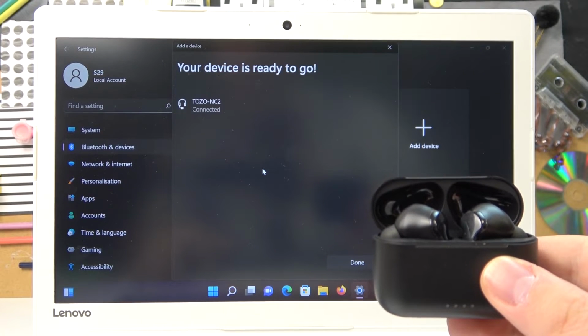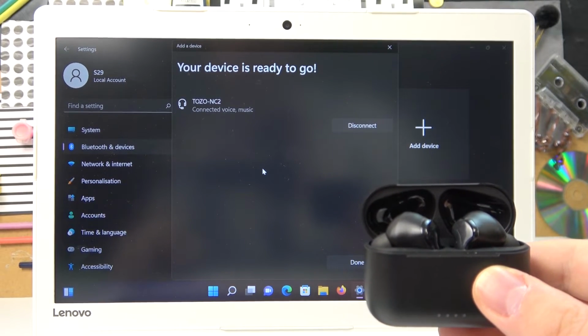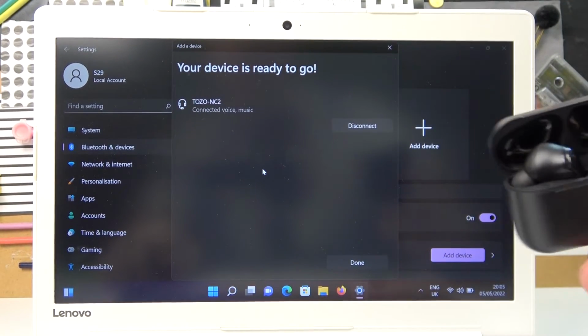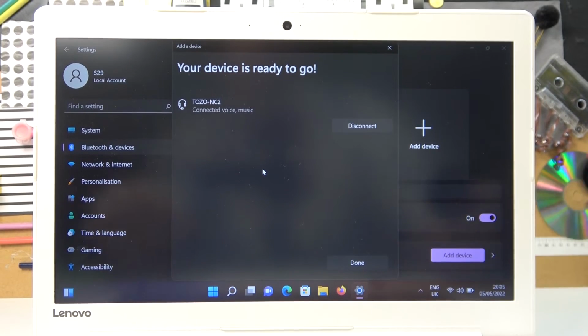Next, we have to tap on connect. And as you can see right now, our Bluetooth earbuds have been successfully connected, both voice and music.